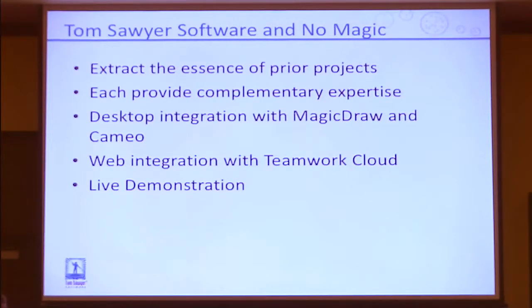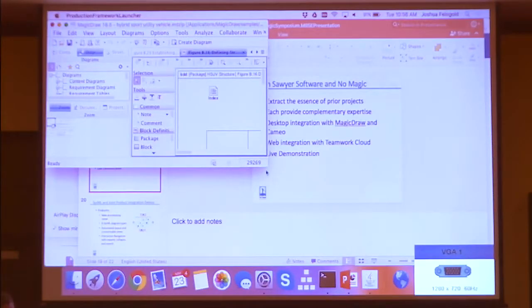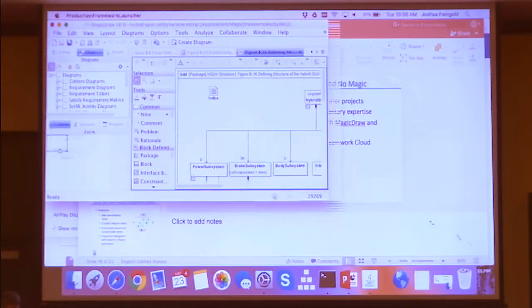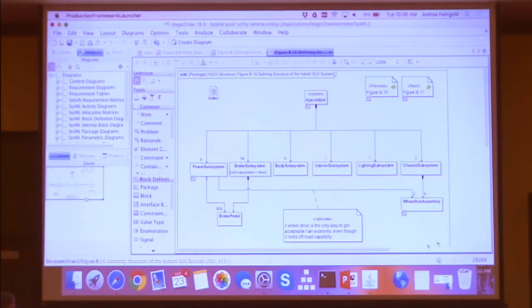So just to illustrate some of what's going on, and actually we have integrations with Magic Draw and Cameo on the desktop. We have a web integration that's going to work with Teamwork Cloud and Collaborator that's in a bit earlier stage of development. Just to kind of illustrate these concepts, I'm going to briefly jump into the tool. This will not be a lengthy demo, but I think it will help make it a bit more concrete. And then if you want a bit more information, you can come by our booth, or you can stop by the demo theater.